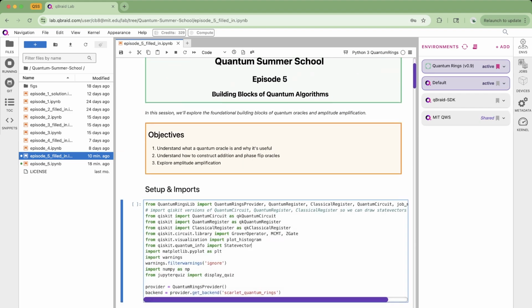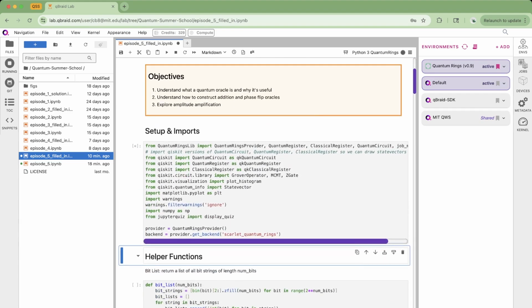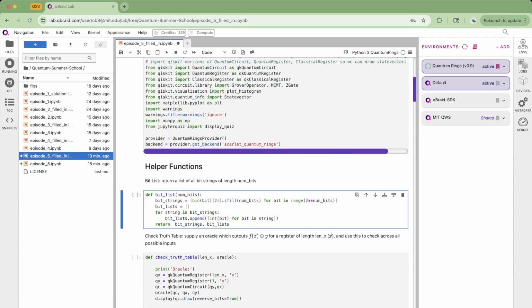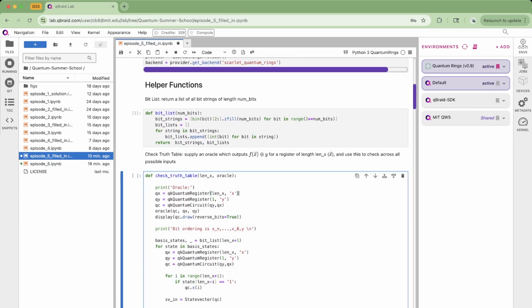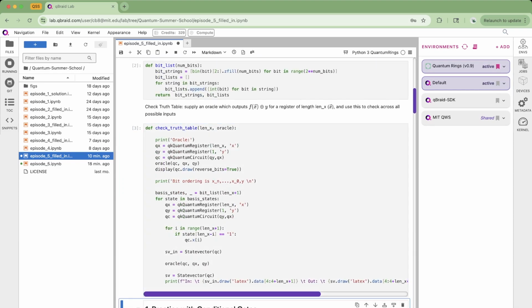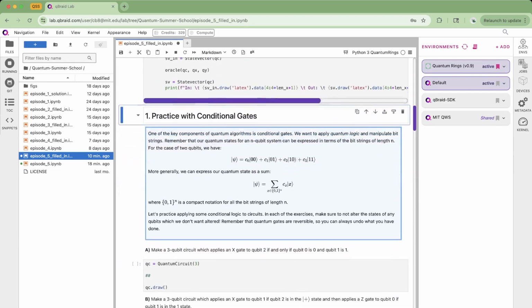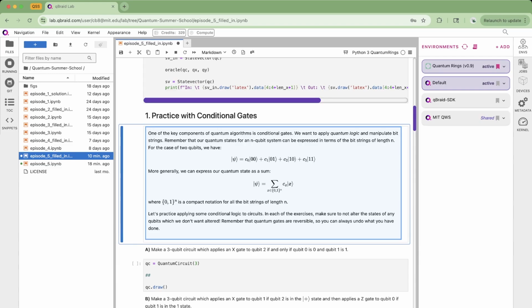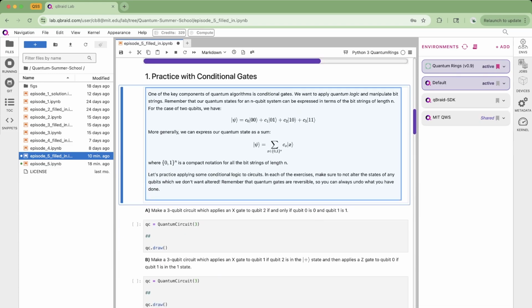So now let's move over to the coding notebook. First thing, just import all the libraries that we need. And then we have some helper functions here. This is just a truth table generator for our oracles, so we can check out easily if they're doing what we want. And first, let's just do some practice with conditional gates. So basically, when we want to perform some quantum logic, a lot of times what we want to do is manipulate a qubit or qubits conditional on the state of another qubit or qubits. So let's practice doing a couple of these.